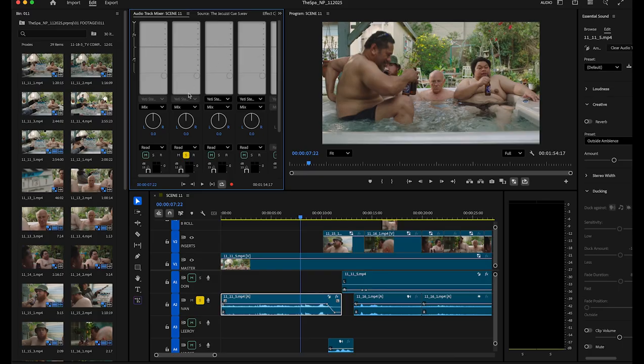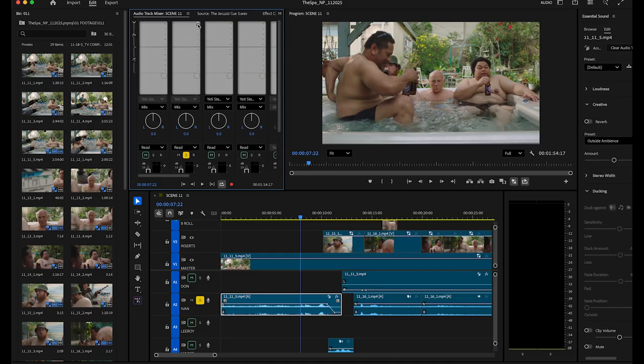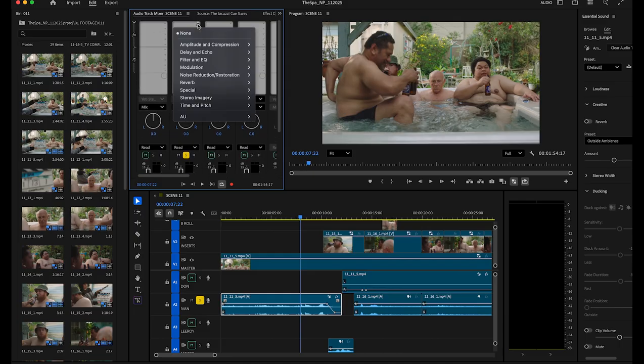So over here under Ivan's track, which is the one we have soloed right now, which is 2, we could come over here to the first slot and see what kind of effects we have. And we have a ton here. We have amplitude and compression, delay and echo, filter and EQs, modulation, noise reduction, right? So in this case, what we actually want to do is add an EQ to it.